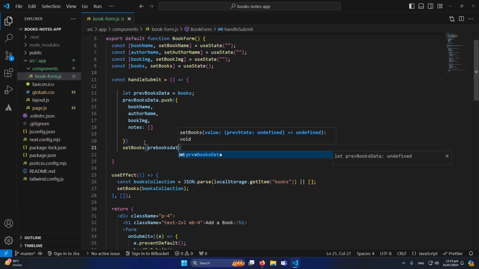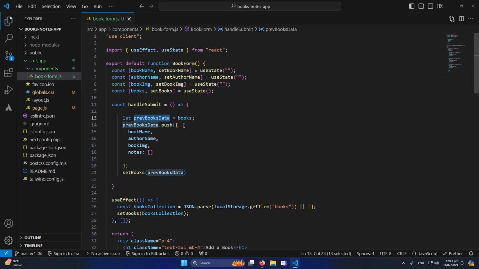previous books data. Now the previous keyword will not look like a good fit for this variable. We can name this book data, because once the new data is stored inside this, this variable will not be logical to call previous book data. So again I will type here book data. So first of all, we get the previous book data, insert the new book data inside our array, and again use this.